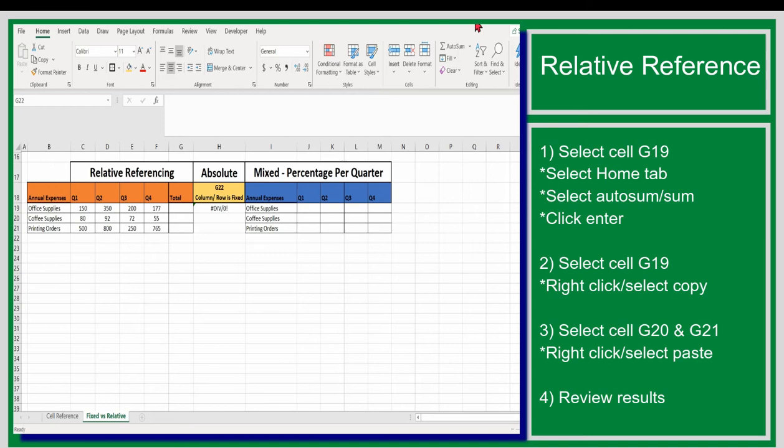So here we are on our spreadsheet, and we're going to base our exercise on the inventory displayed. Today's exercise will cover relative, absolute, and mixed cell referencing. Okay, so I would like to begin by reviewing our relative referencing. Let's place our cursor inside of cell G19. And what I want to do is calculate the total for the first through the fourth quarter.